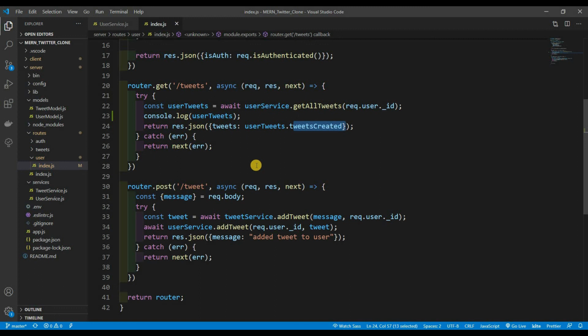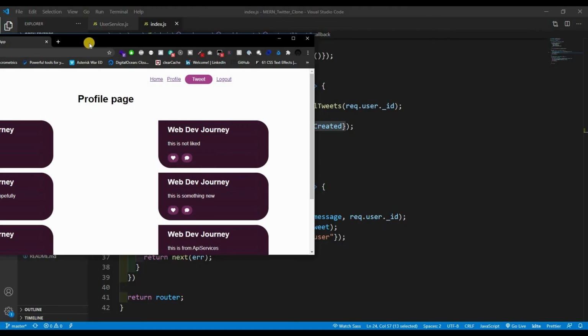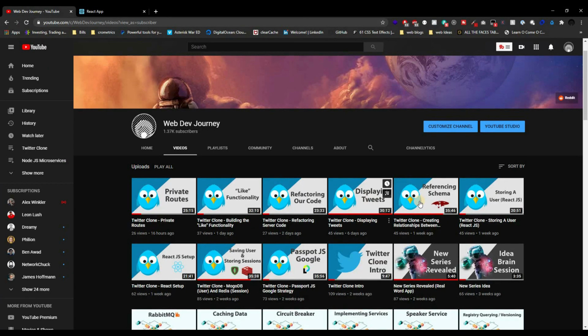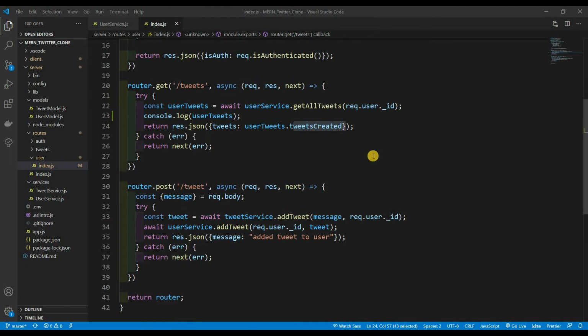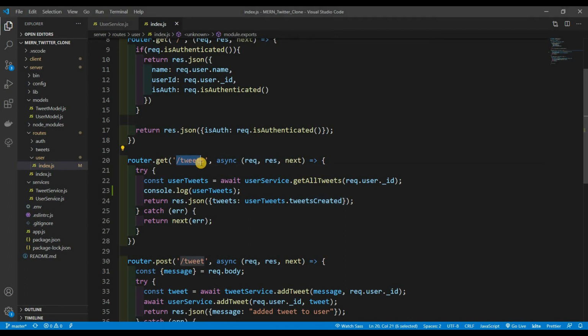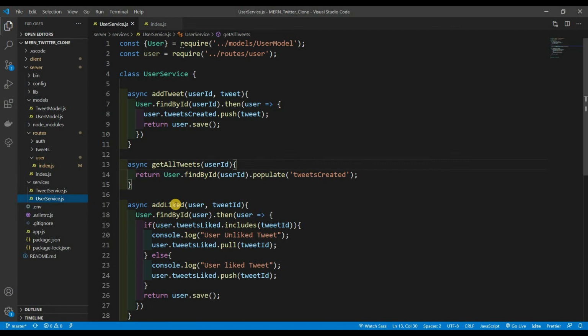That is it. So that pretty much covered the schema. Now let's go to displaying tweets. I think I already went over this, but let's go over that as well. So this is the get tweets, right? Once we're displaying tweets, like I said, our user service, remember the user has all those object IDs. We do need to populate those, and that's why we use that populate tweets created.